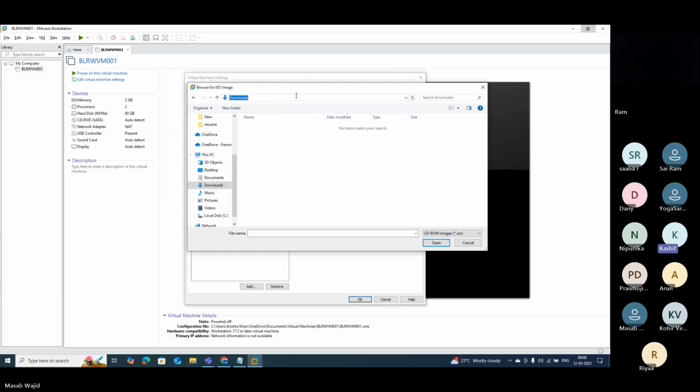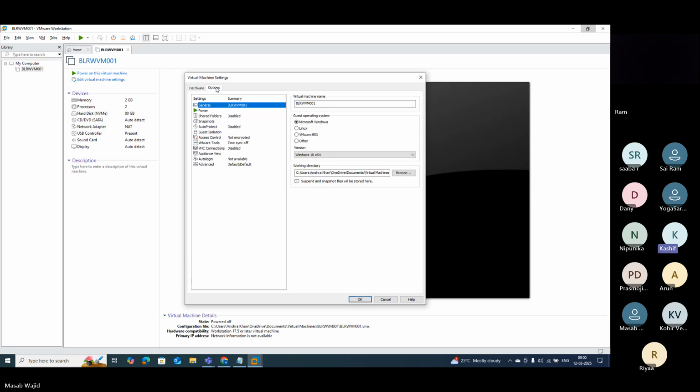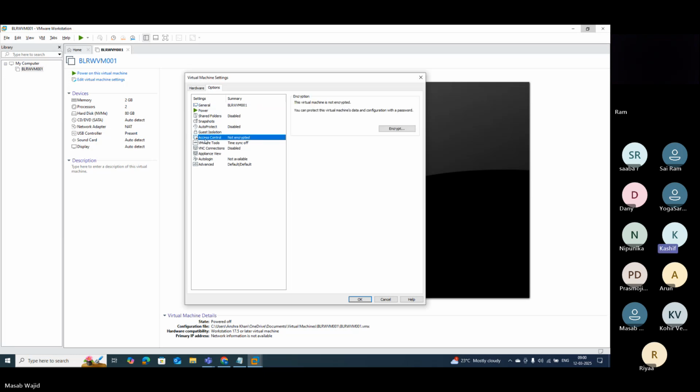Okay, so now looks like the file is downloaded. So yes, you have to go to the download folder and choose the file which you downloaded, Windows 10 Pro, and choose open. And then you need to go to options on the top. Click on options. Now in options, we have to choose this option called access control, which is saying not encrypted.